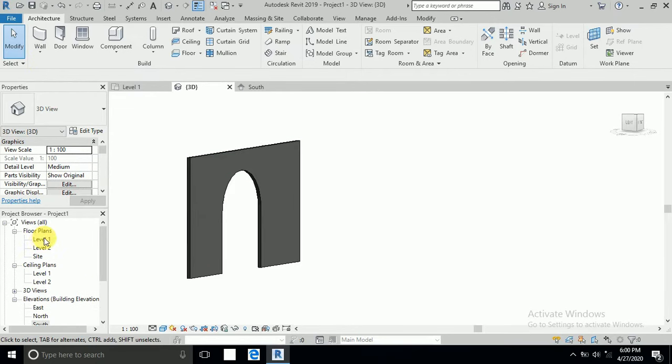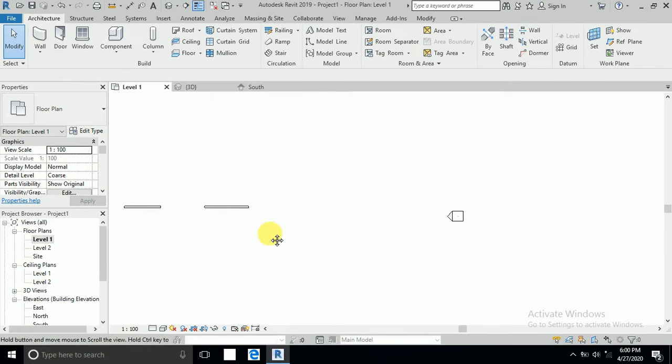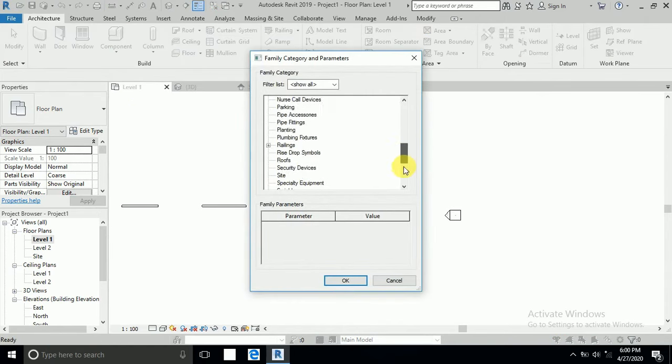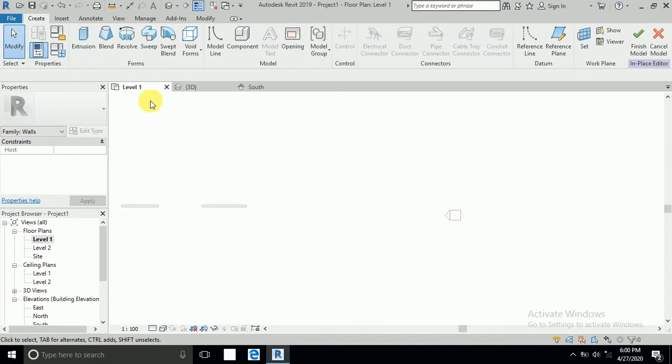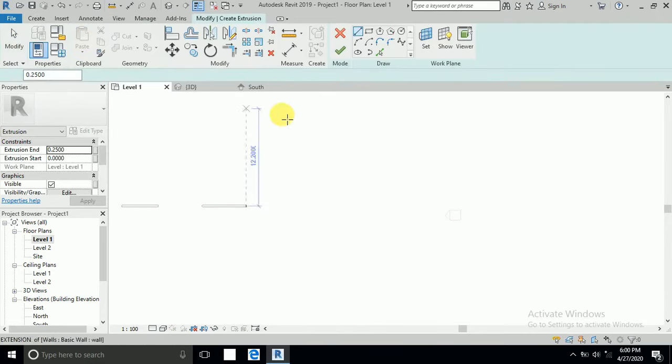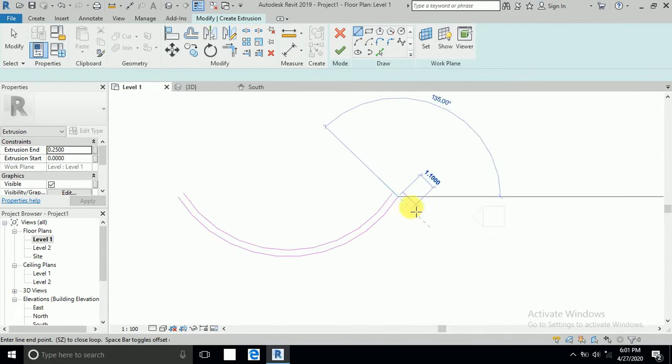What I do, go to level 1, and I go to components and model in place. I go to wall, and this is wall 1. If you want to change a name, you can rename it to any name. Then extrude, and go to this arch. I create here this arch and offset 0.2, or no problem, 0.4, 40 centimeter for this wall.